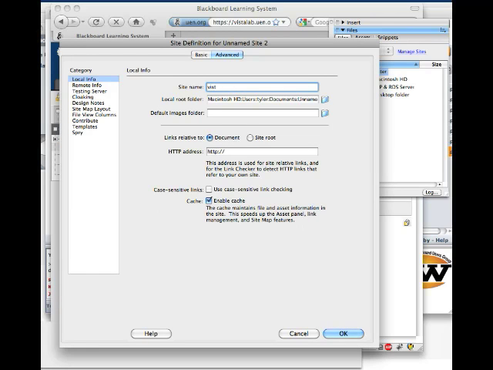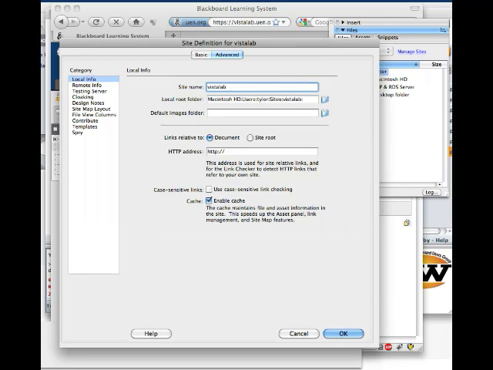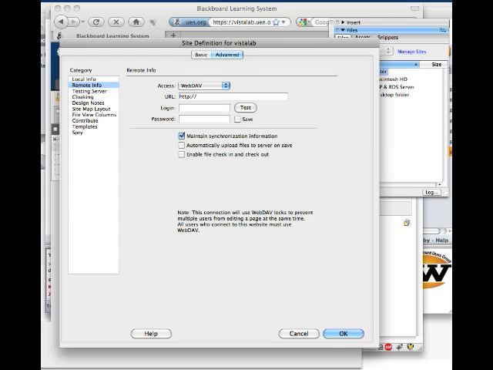And then we'll just call this SWBUG Lab. And then I have already set up a local folder on my system. It depends if you have files already on your computer. You can just point them to there, or if you're going to create a whole new folder, that works as well. And then the HTTP address, we just paste that. And then now what we want to do, the most important part, is the remote info. So we want to go and change the access to WebDAV.